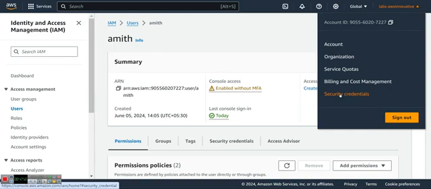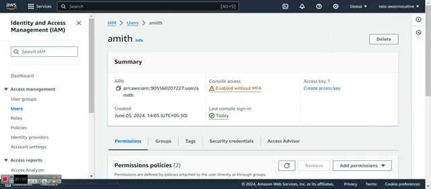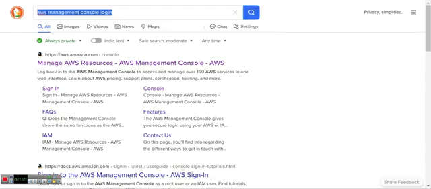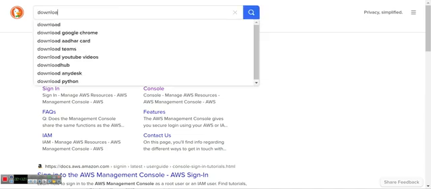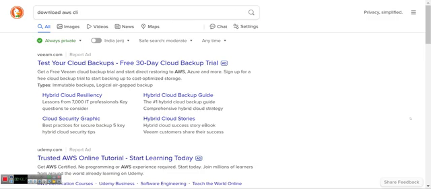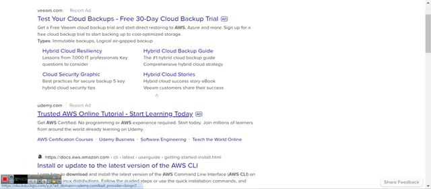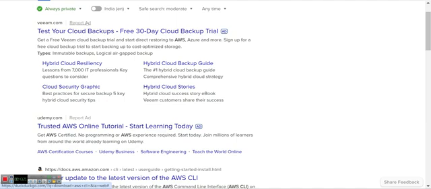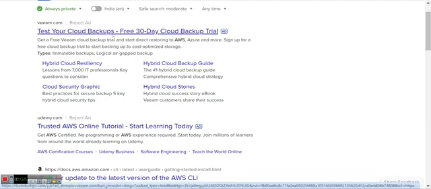If you're doing it, do it. Otherwise, no. Anyway, you will have that. First, what we will do is we will go and download the CLI, which I have already done. You can search download AWS CLI. See, I can report it. I can report that and start blocking it.